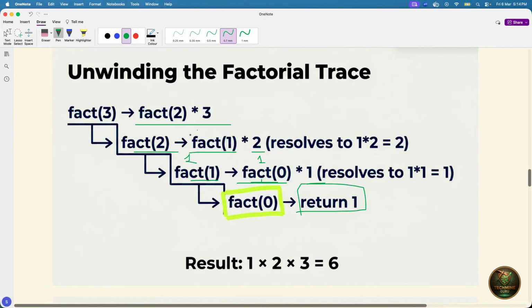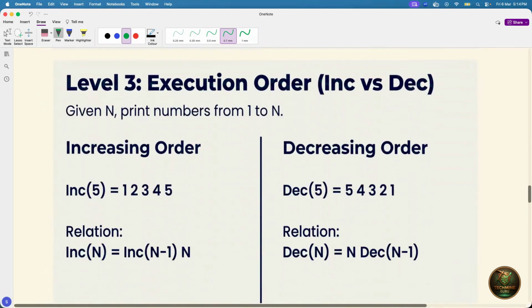Now, since we got the fact of 1, we can keep the value of fact of 1 here. So 1 into 2 will give the fact of 2 value. Since we have got the fact of 2, the fact of 3 will be 2 into 3, which will be 6. So the result will be 1 into 2 into 3, which is equal to 6. Moving on to level 3.